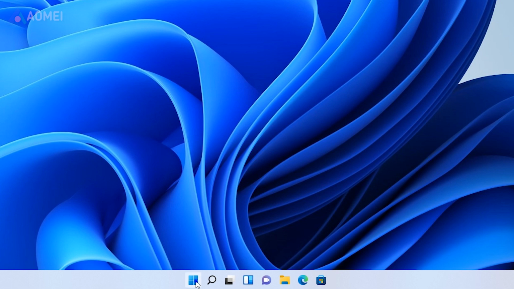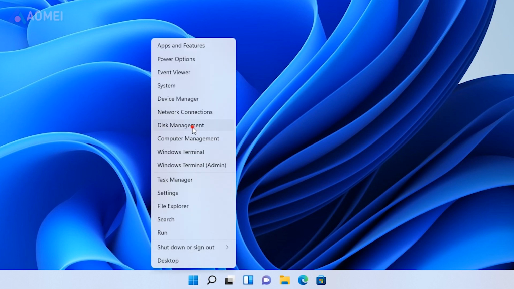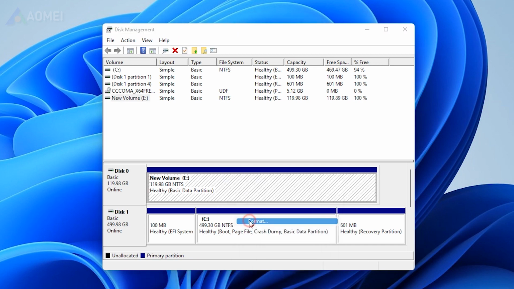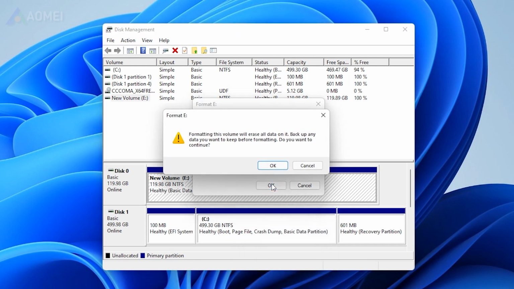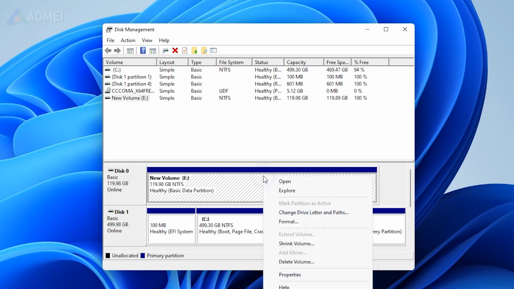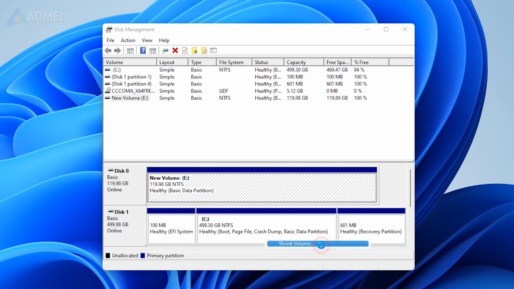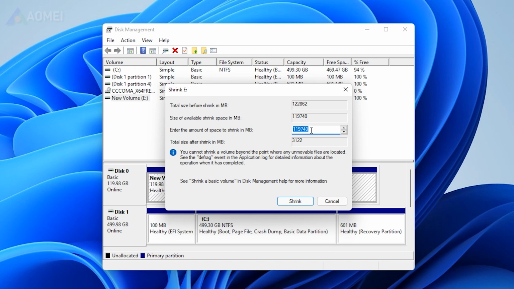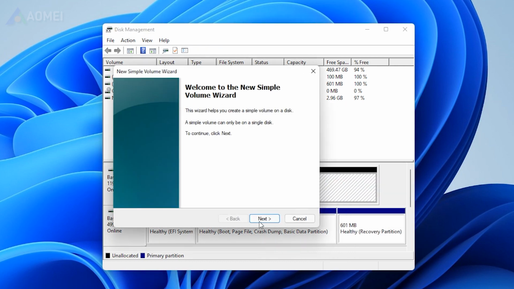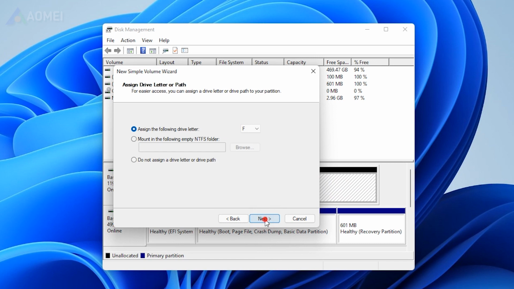Right-click on Windows to open Disk Management. Right-click on the partition and choose Format. Click OK to confirm. If there is more than one partition, you can format them one by one if you need to. To create a partition, right-click on it and select Shrink Volume. Type the size you want to shrink and click Shrink. The newly created partition is unallocated. Right-click on it to choose New Simple Volume and follow the wizard to finish the steps.